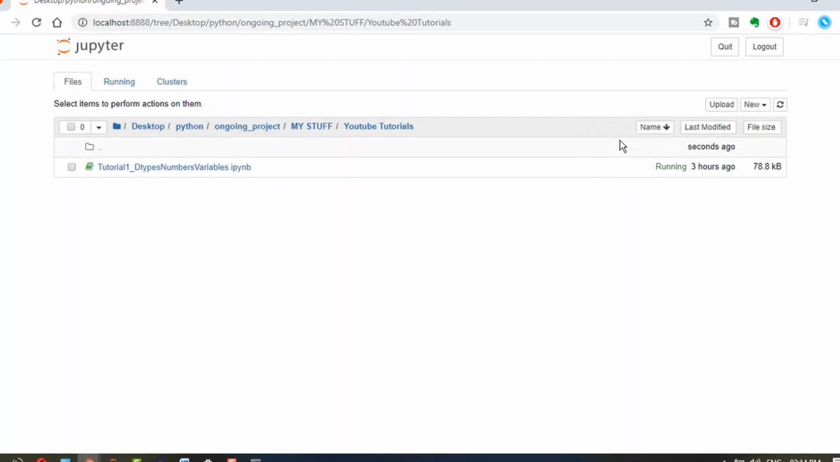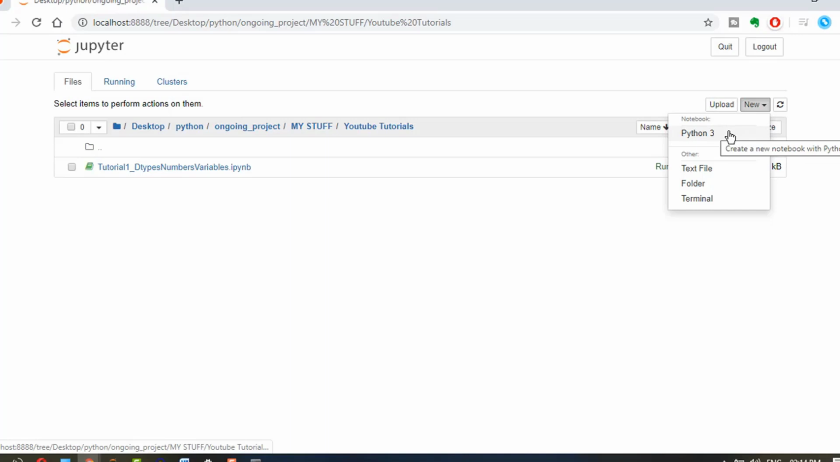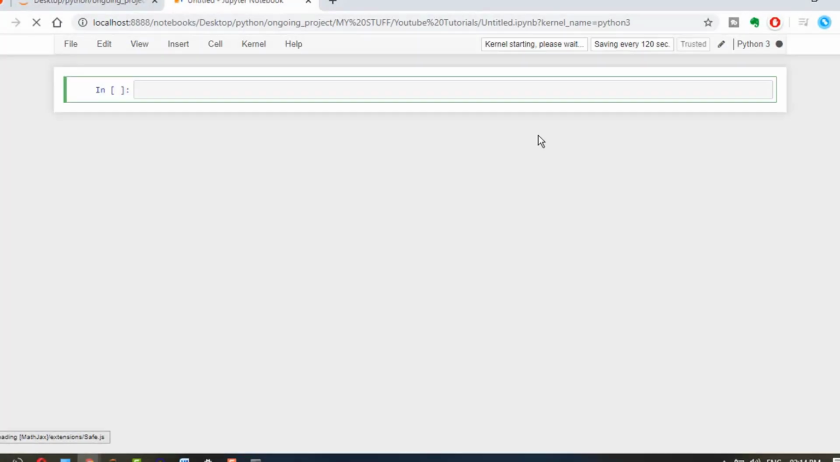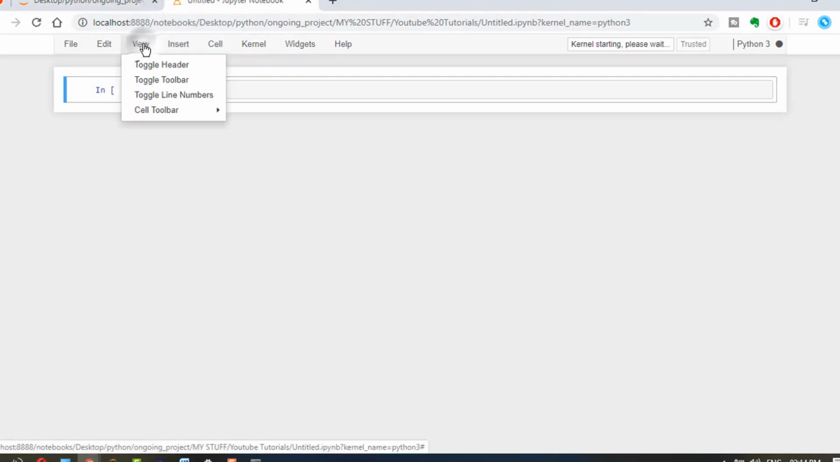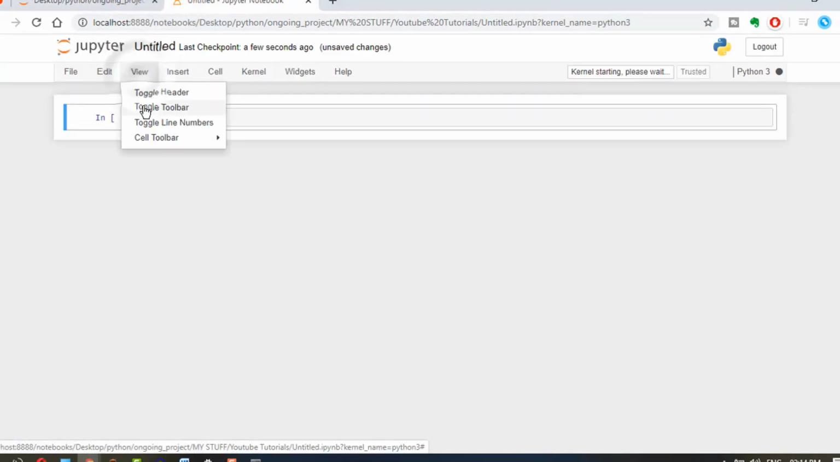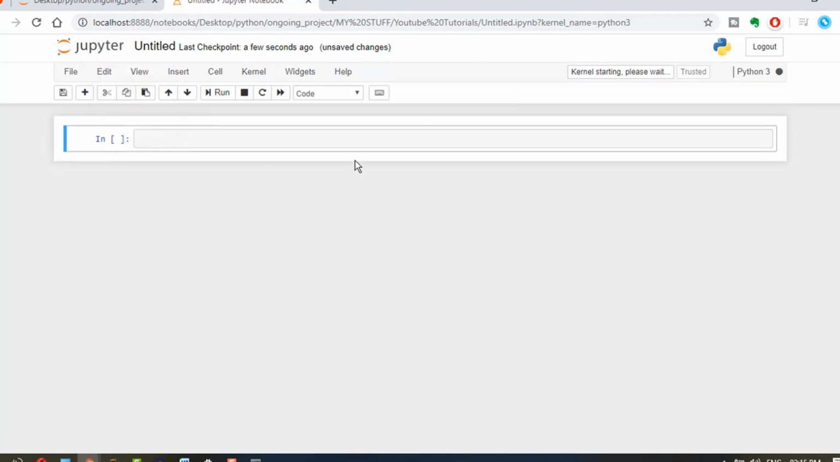Okay, now we want to create an IPython notebook file. For this you need to click on this New and then Python 3. Just click on this and you will get a new Python notebook. And here we are. So you will get something like this. Let me do this, toggle header and toggle toolbar. You will get something like this. Okay, no issue.